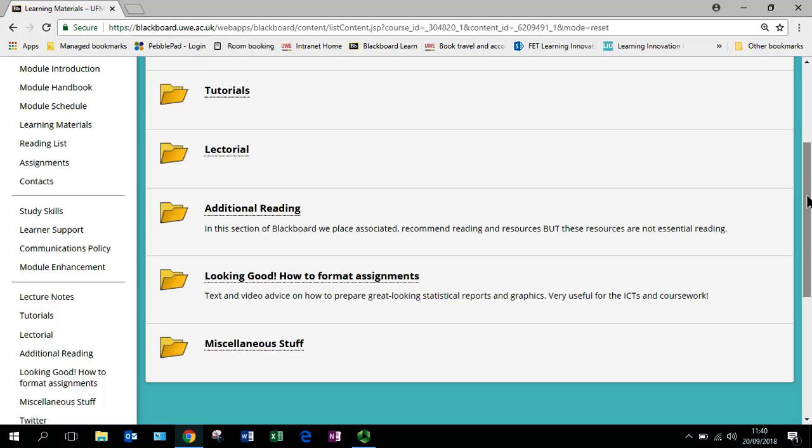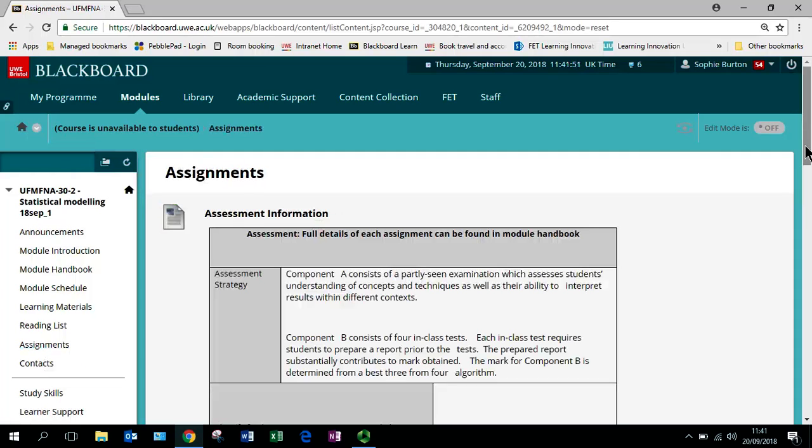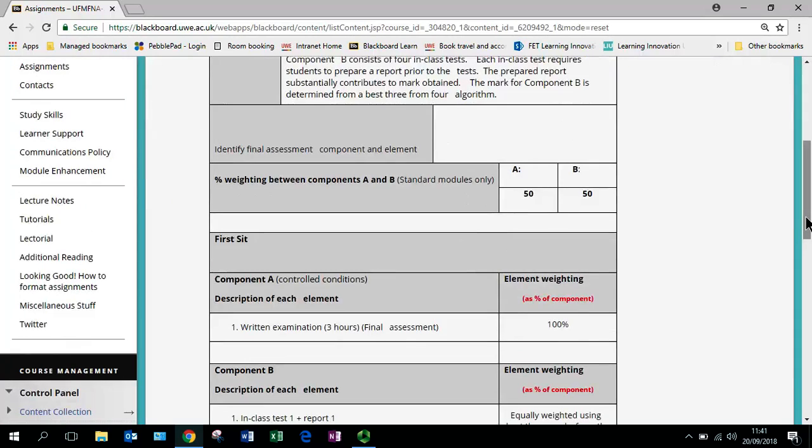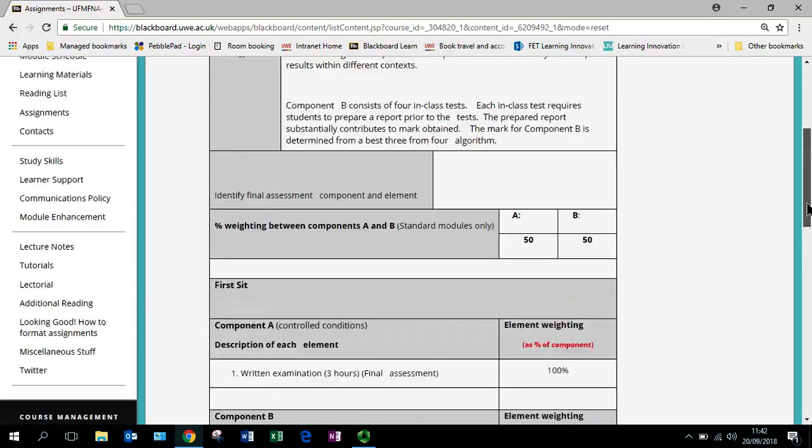The next tab is the reading list. There is the reading list for the module. The next tab is the assignments. In this section, students can find the assessment information detailing how the weighting of the components is split. This can be simply taken from the module specification.